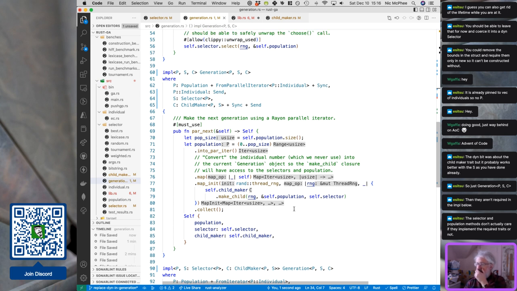Here, do we actually need all of this? So child maker means P has to be a population. And make child takes a selector. So I think that does have to be a selector. So I expect we need all of the stuff here, and that we can't get rid of any of that. Like if we were to comment this out, I assume things would break.